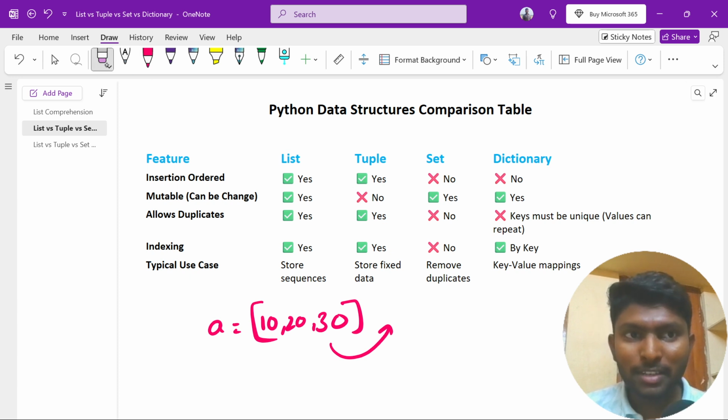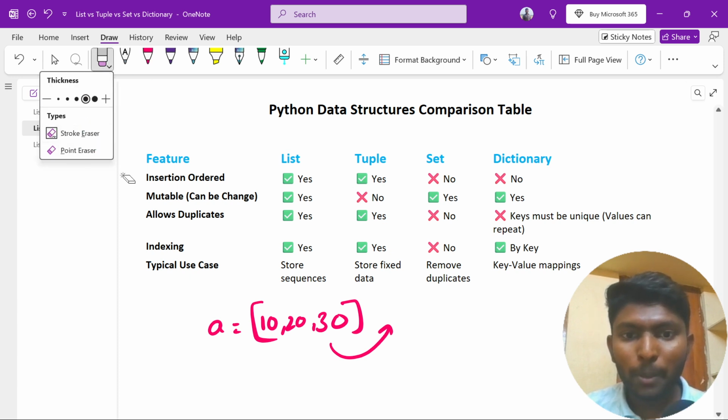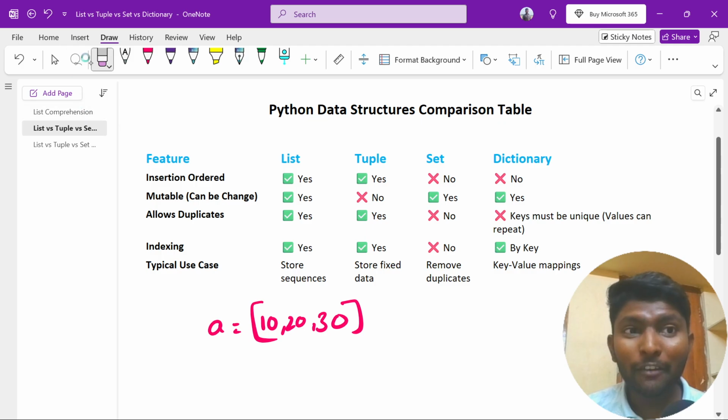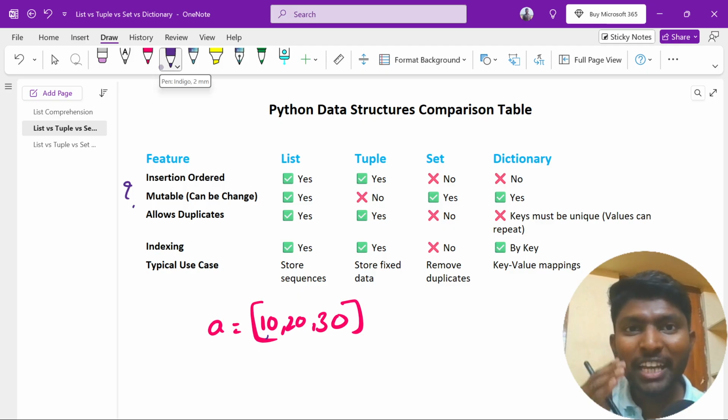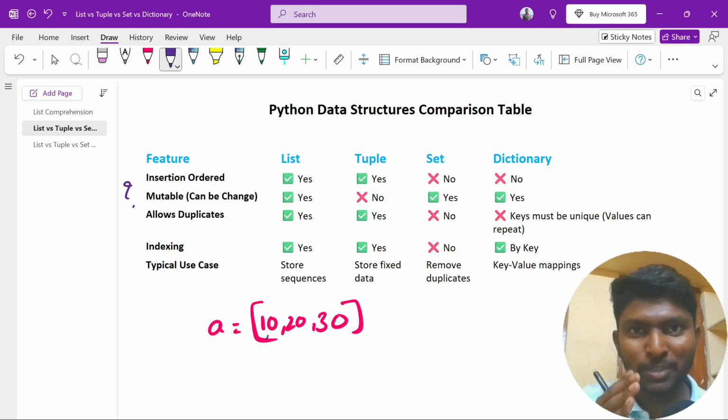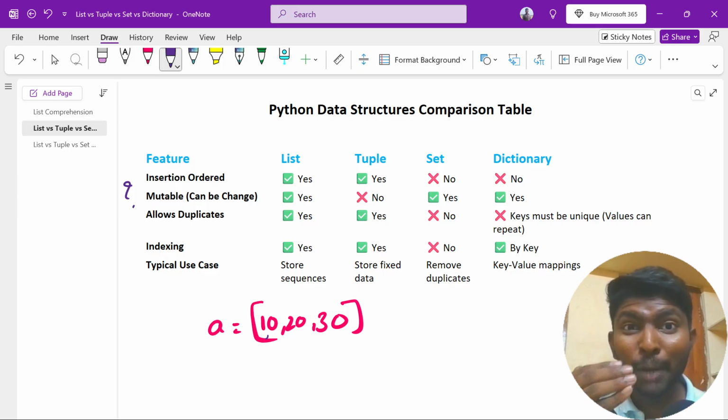Now, this list has mutable nature. What is mutable nature? It's very simple. We have a list, for example 10, 20, 30, and we can change these values. Once we create a list object, we can change the elements in the list. That is called mutable nature.